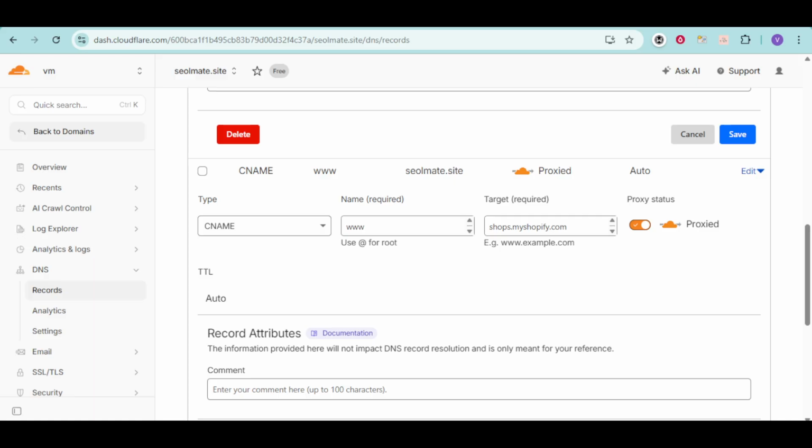After you've updated both the A record for your root domain and the CNAME record for www, give Cloudflare a few minutes to update globally. DNS changes aren't always instant, so don't worry if your store doesn't come back online the very second you hit save. Then refresh your Shopify store in a new browser tab or in an incognito window to double check that the Cloudflare proxy error is resolved. That's all you need to do.